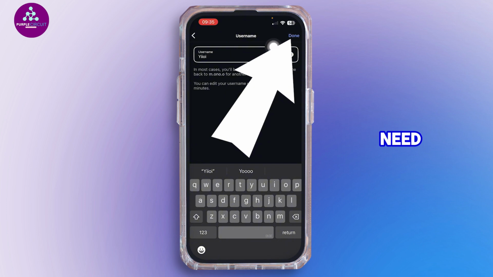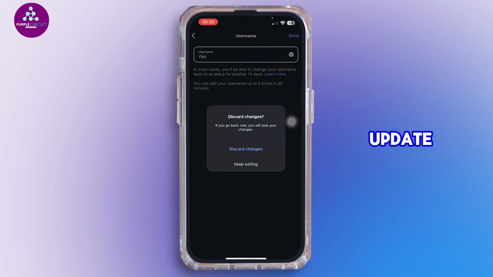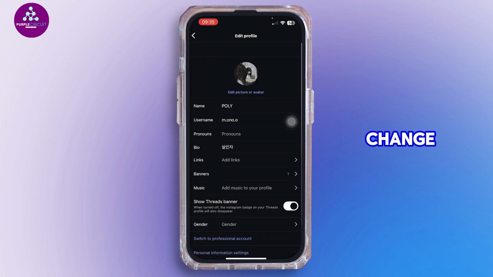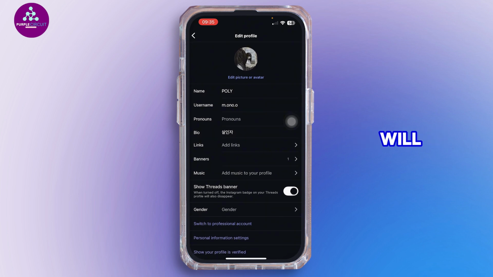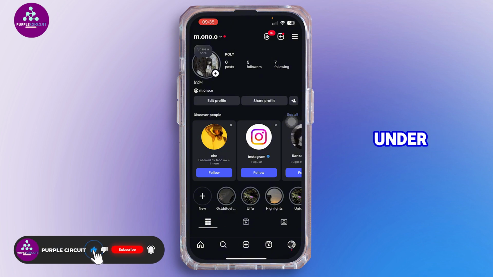Once you're happy, you need to go ahead and tap on done and your new username will instantly update across your posts, profile and comments. But keep in mind that if you change your username, your old link will no longer work. Make sure to update anywhere you have shared it. And that's it. That is how you can change your Instagram username in under a minute.